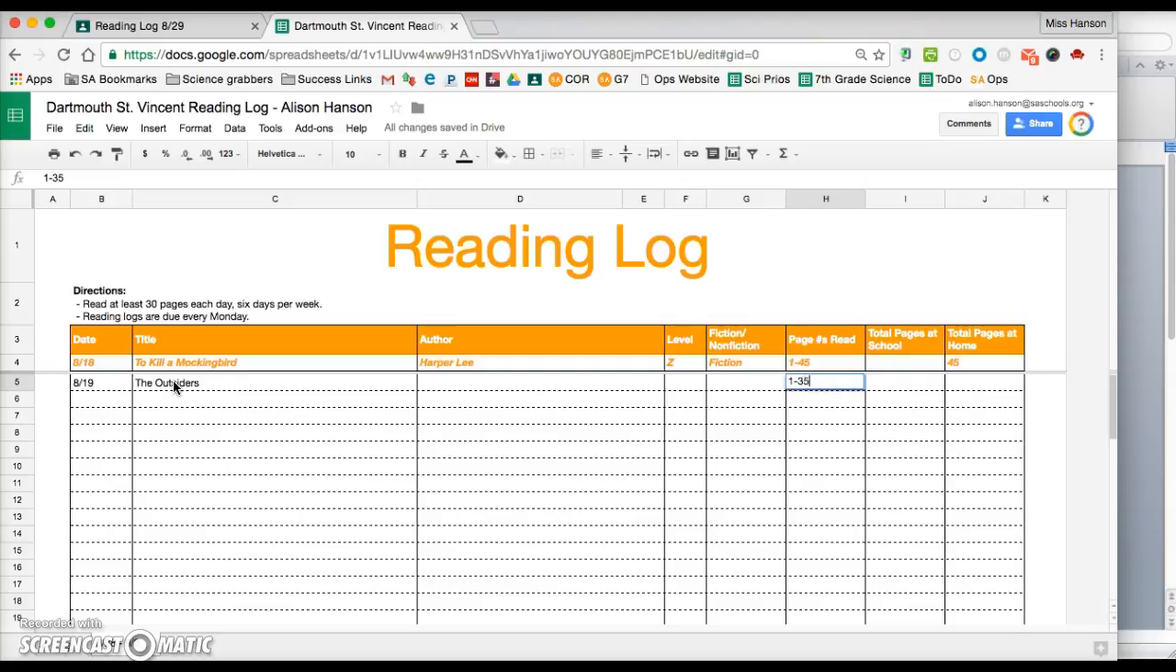Please make sure that you are not putting just the whole number of pages, because you need to know where you left off in order to start there the next time you read. Also, when you are in independent reading during school, fill out the total pages at school. And when you are at home, you are filling out the portion that says total pages at home.